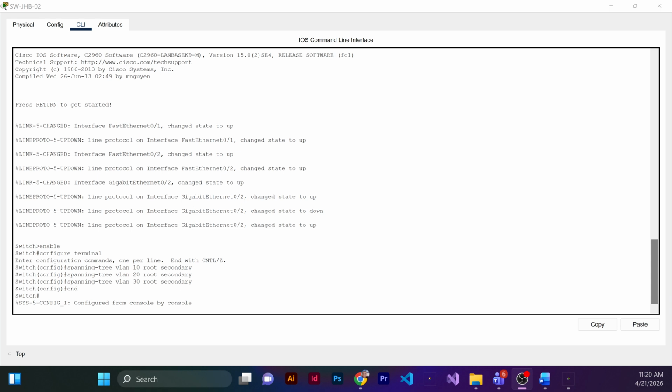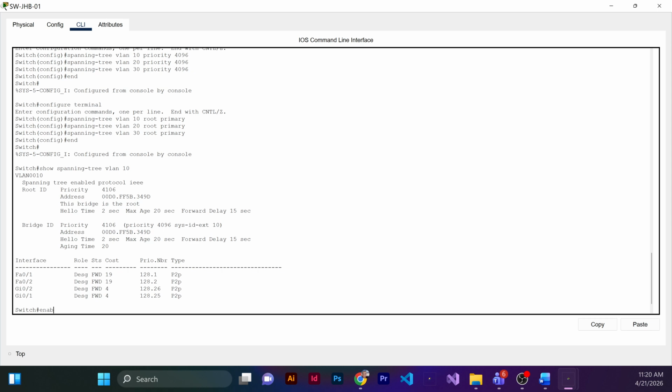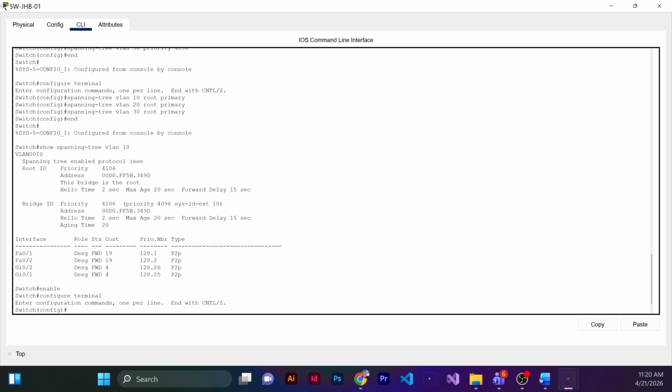So what switch is this? Let's go to switch 1, where we're connecting finance. So finance is connected to switch 1. I think it's ports 1 and 2, if I'm not mistaken. So here we'll enable, and then configure terminal, and then we will look at interface. We'll configure interface FastEthernet 0/1.